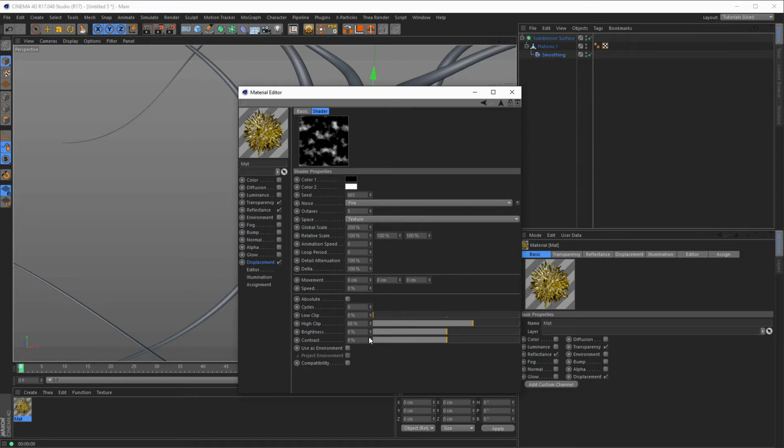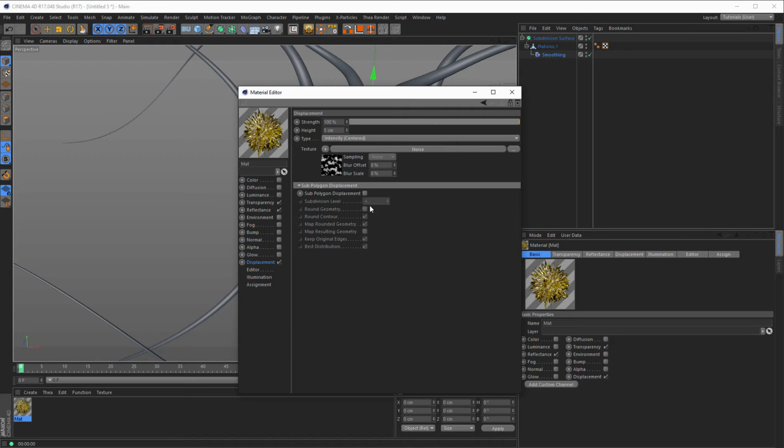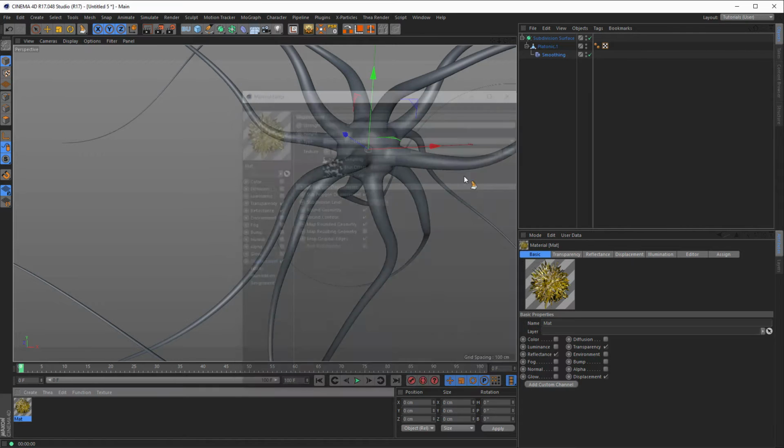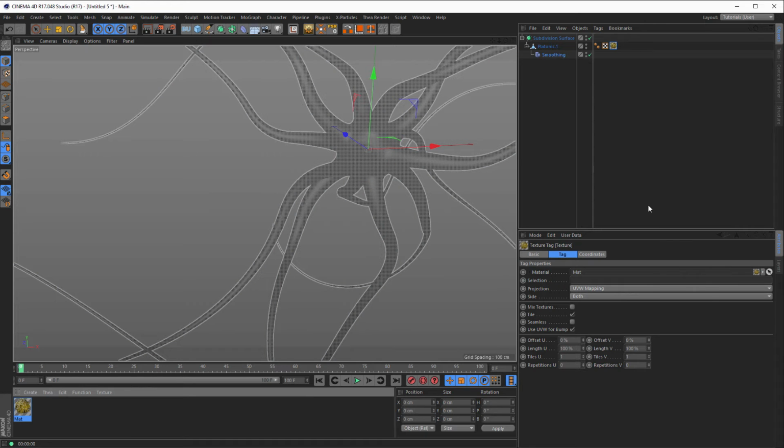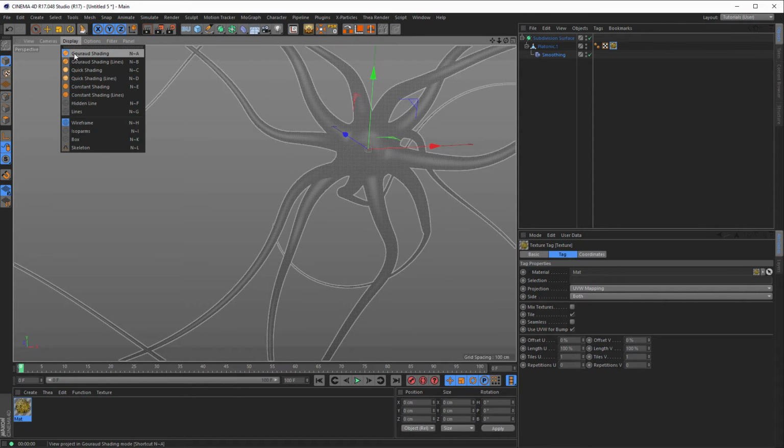Here should be okay. And in the displacement I want sub-polygon displacement. But I think for the start 2 is enough. And around geometry, 5 is too much, let's say 3. Okay, this should be our material. Just drag it on the object. And now I go to decoration, use lines.